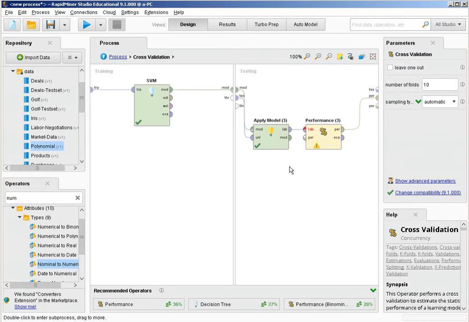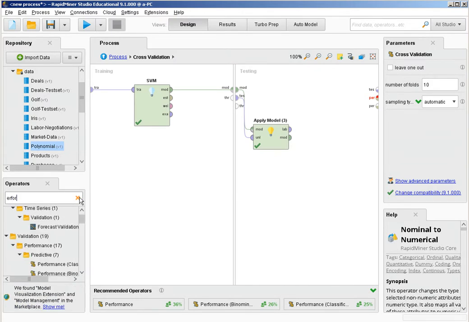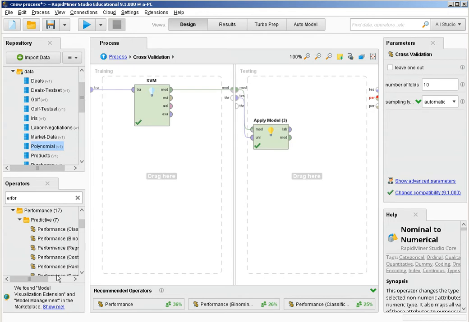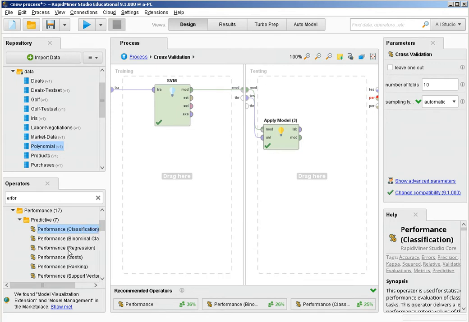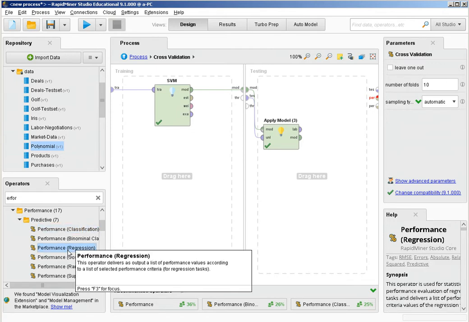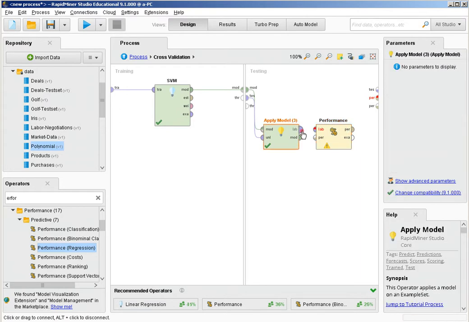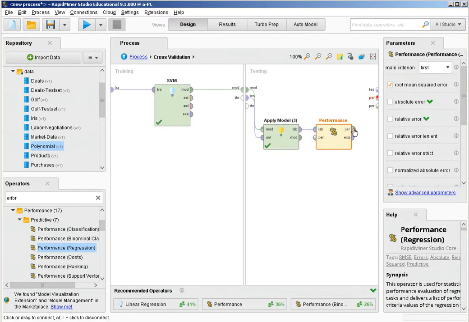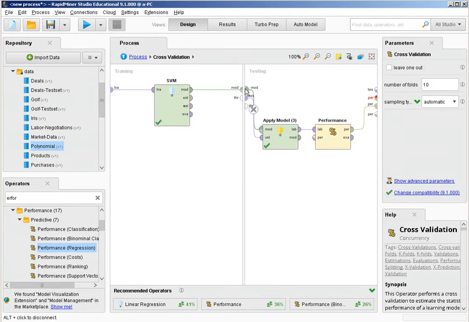Therefore, I'm going to change the operator I'm using to measure accuracy. Instead of the operator called performance classification, which is measuring accuracy, I'm going to use performance regression, which is measuring the squared error, a typical way of measuring the accuracy of predictions of a model capable of predicting something which is numeric.